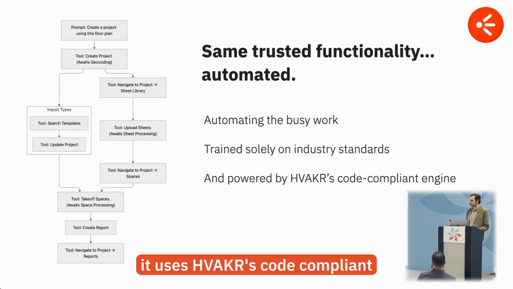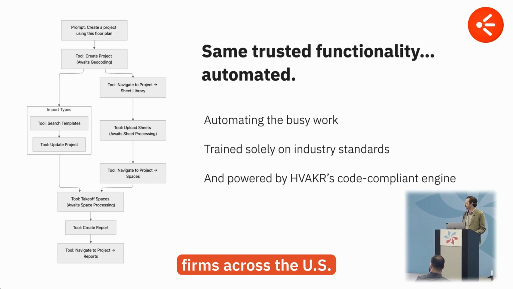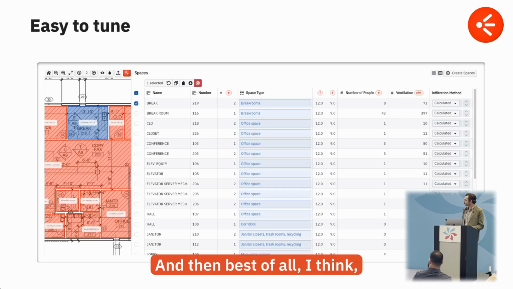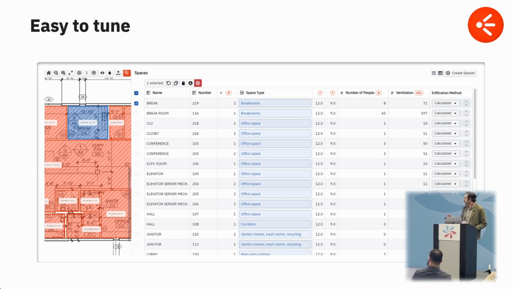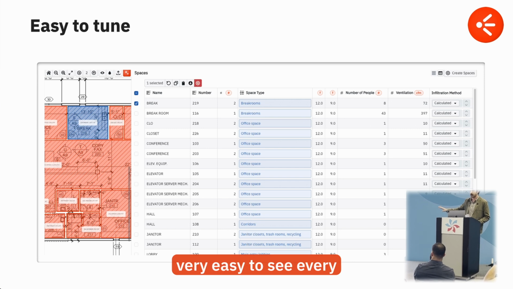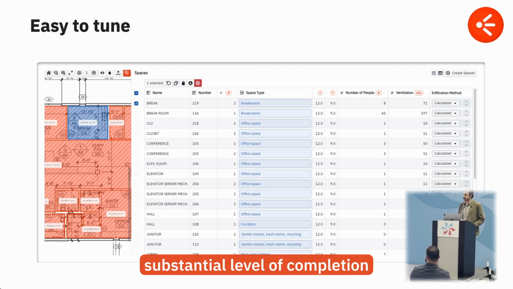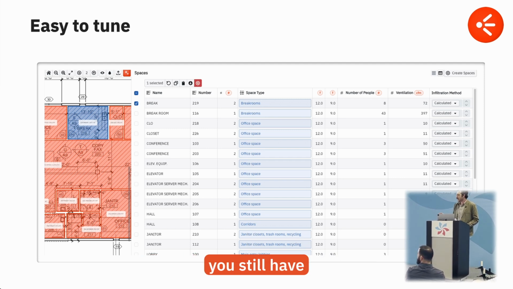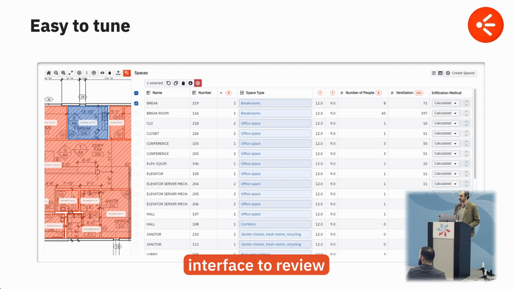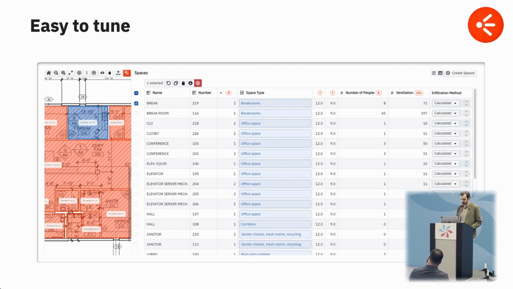From there, it uses HVAKR's code-compliant load calculation engine trusted by contractors and MEP firms across the US and beyond. And then best of all, I think, is nothing is hidden. So everything is upfront, very easy to see, every input made through automation. Once you reach a substantial level of completion through automation, you still have the same intuitive interface to review and fine-tune your model and your inputs.